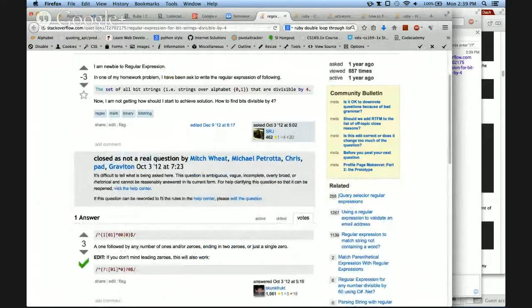A 1 followed by any number of ones or zeros, with 2 zeros, or just a single zero. We don't want a single zero. Is 0 divisible by 4? So it must end with 2 zeros. Right? Yeah, or a single zero, because 0 divided by 4 is 0, which is valid, there's no remainder. Correct? Okay, I read it incorrectly.